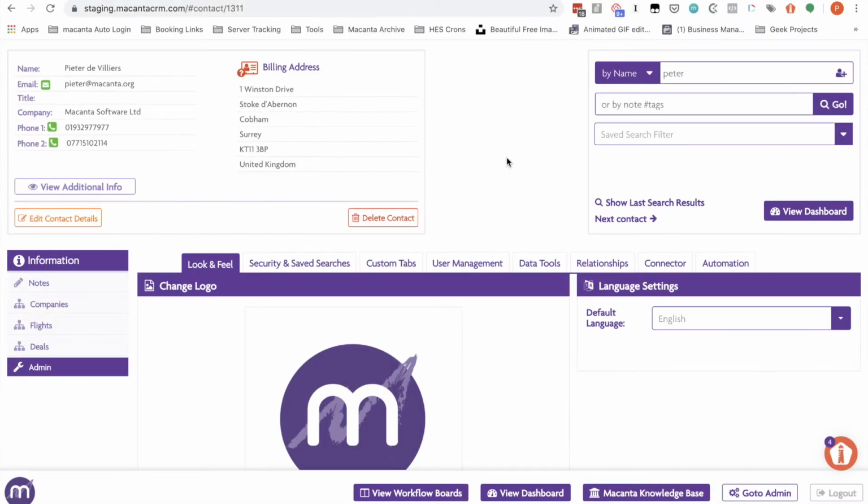Okay, let's have a look at how to set up workflow boards in Macanta. They're a bit like Kanban boards, well, very much like Kanban boards, and you can set it up to run your data, see opportunities, projects, deals, properties, whatever you need to track.